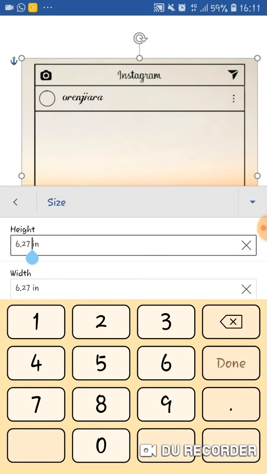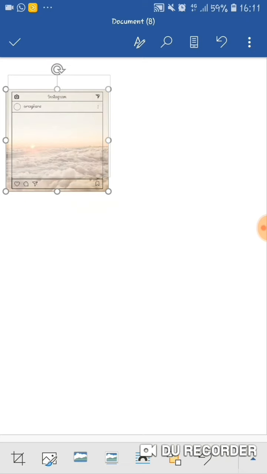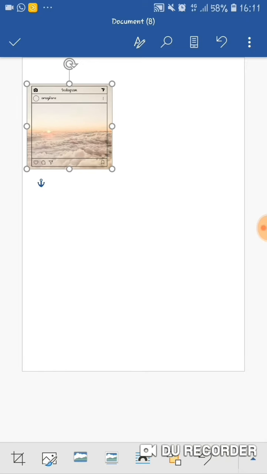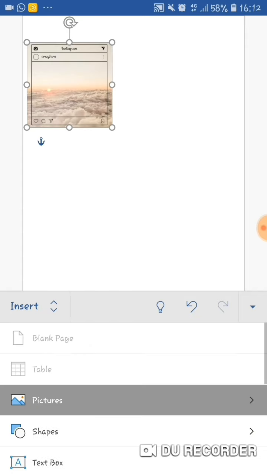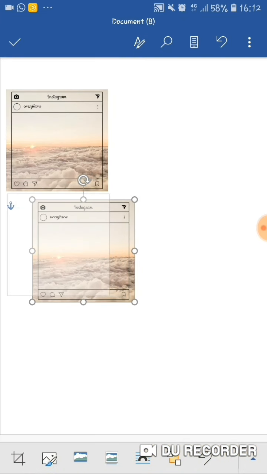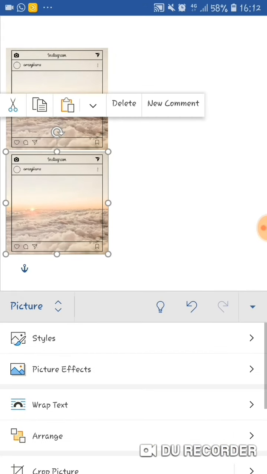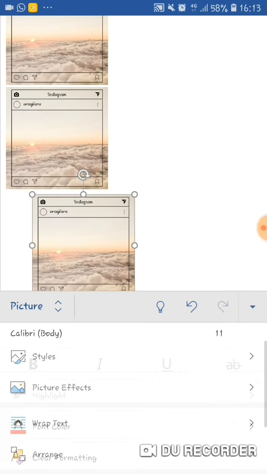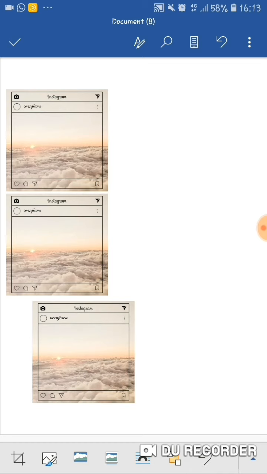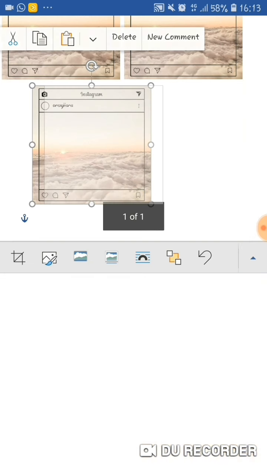After that, you change the size of the memo pad to 3.15 inches, which is 8 centimeters, the size of the memo pad as usual. Then after that, you can copy and paste the photo and set the position as neatly as possible. You can do this method on the photo memo pad that you save from Pinterest as much as you want or as many as you need.